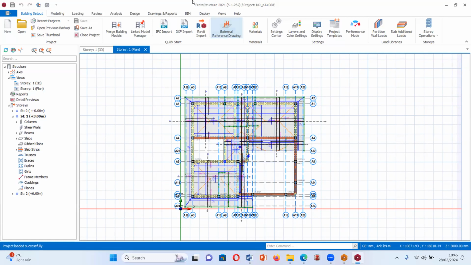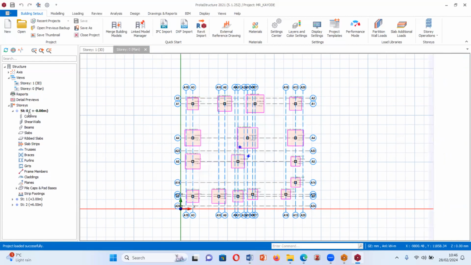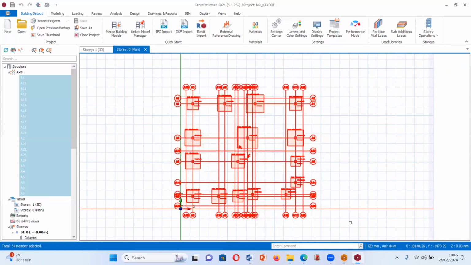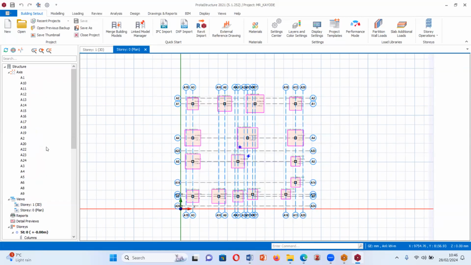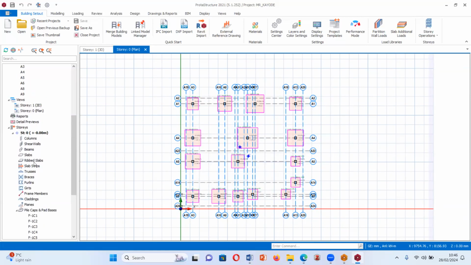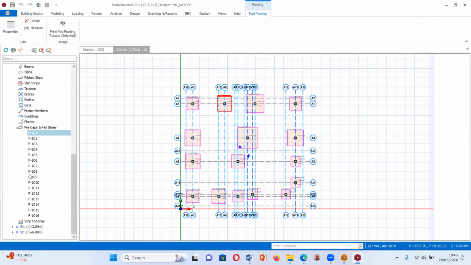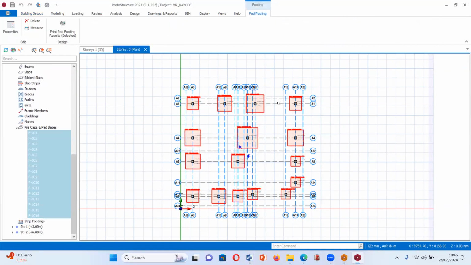Okay, so this is Prota Structure 2021, as you can see, and I'm quickly going to design my pile cap. Then I'm going to go to the pile design. So this is where I have the foundation. I have the pad footing design for this structure already, but for the sake of this video, I'm going to delete it. I'm going to delete the pad footing that I have. I'm going to delete that now.